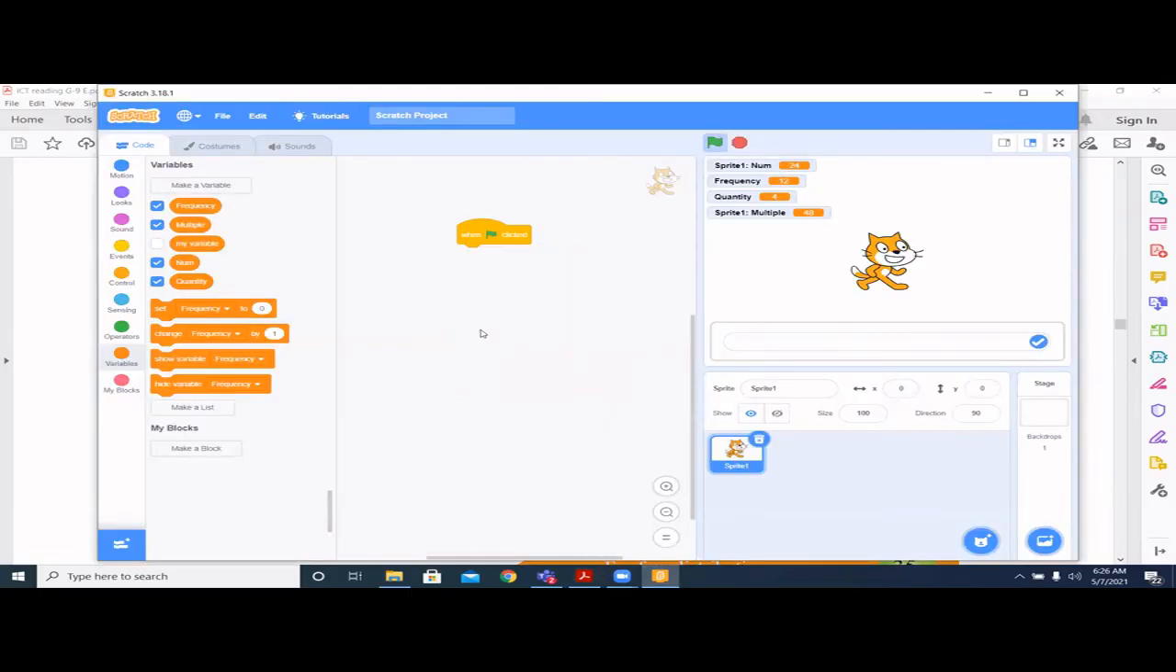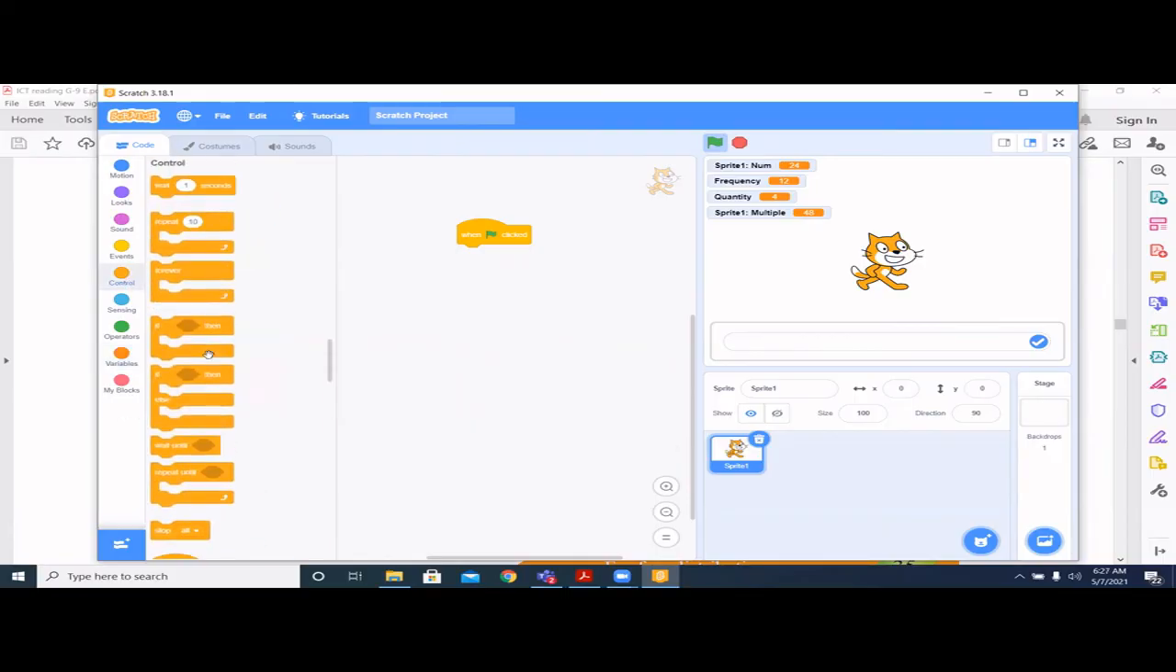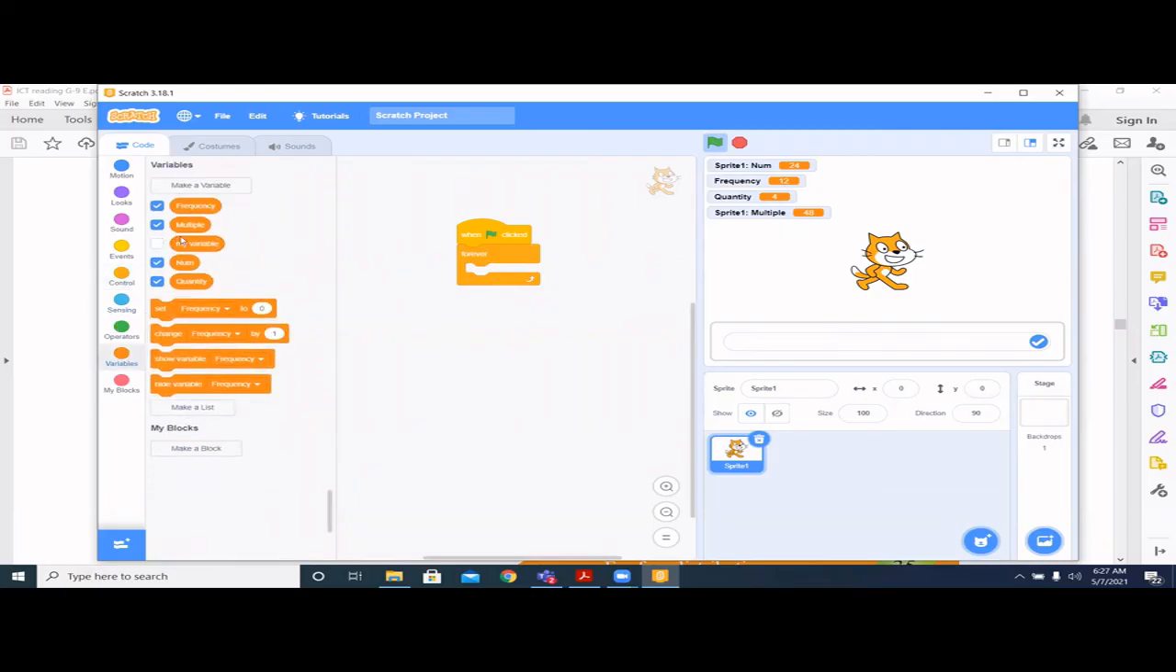Okay, so we'll use this forever block, and you can have the same variable. I will use the same variable num, right? These other variables I will remove. Only this one I am going to worry about now, right?